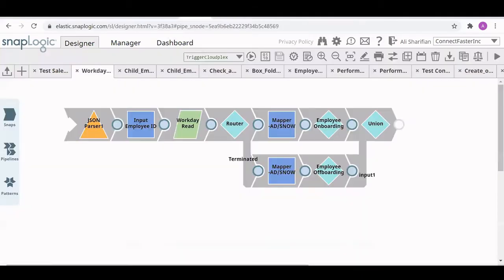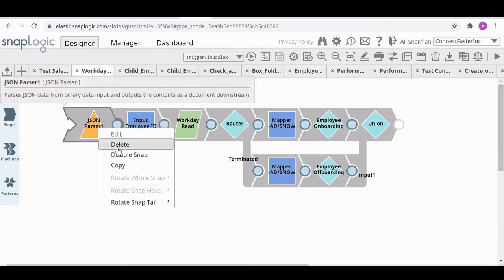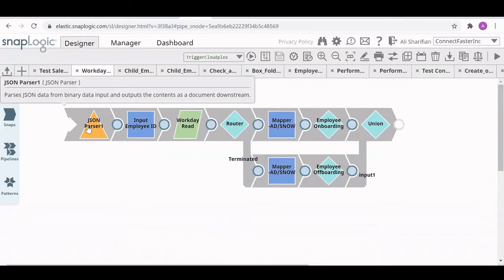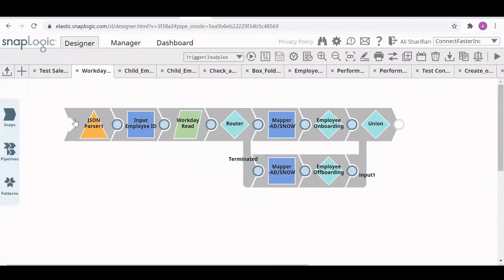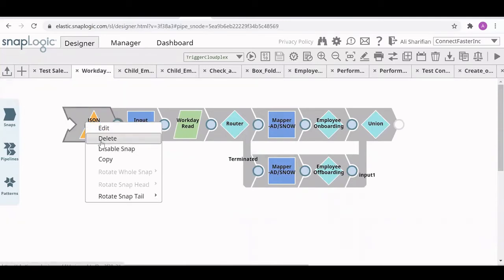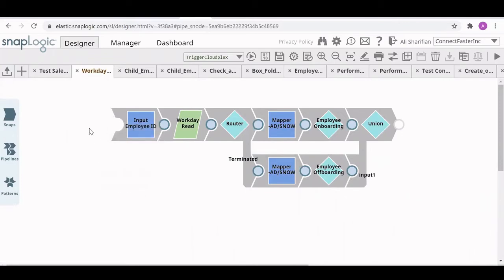So what I will do is show an example of actually calling or executing this pipeline with the information passed through as a parameter instead of it being triggered. So I will remove this JSON parser. This JSON parser was in place so that an external system can call SnapLogic and send its information through this JSON parser input. But now, since we're going to accept the information from a parameter, I can go ahead and delete this.